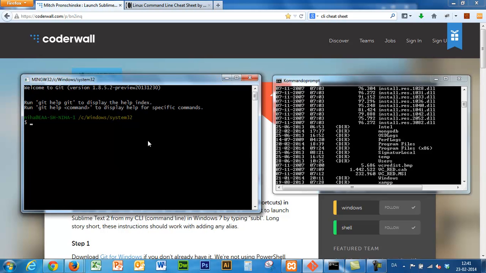Here we have, as we can see, where we are right now, and I can find out where I am just by typing pwd, and it says I'm at /c/Windows/System32. If I want to go to my home directory, I use the tilde, that means cd tilde, and then I am at my home directory.